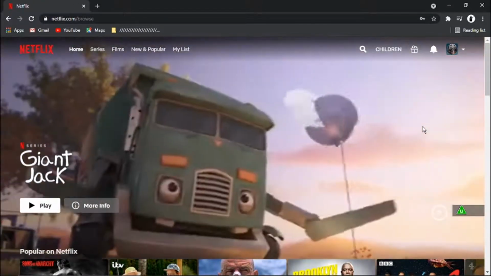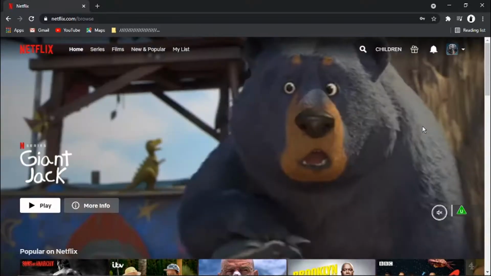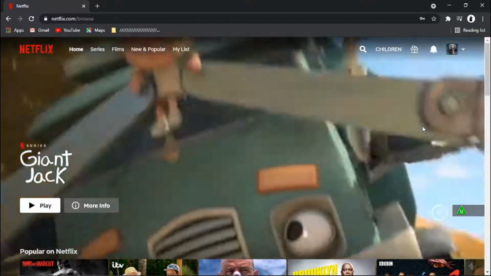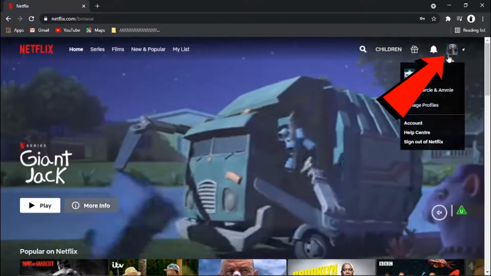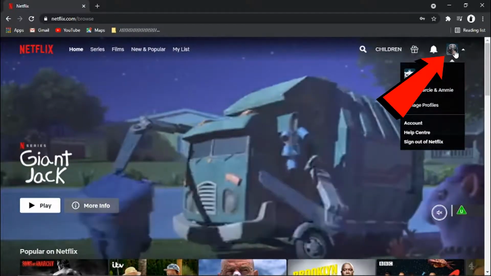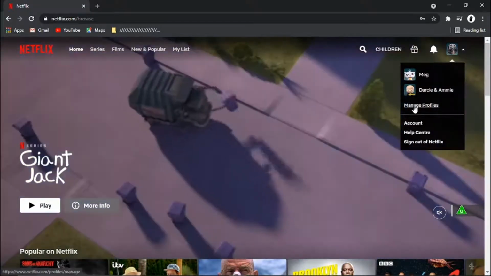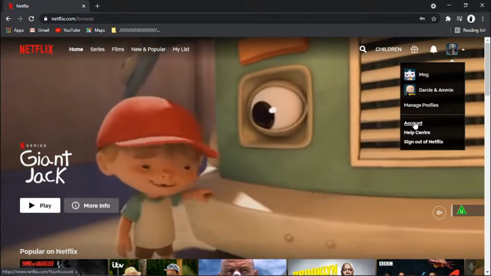Okay, so from here, what you need to do to actually kick people off of using your account is click your profile icon up in the top right hand corner, and then come down and click onto the account setting.